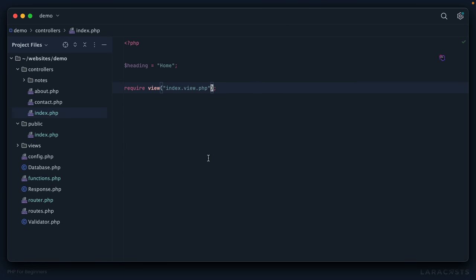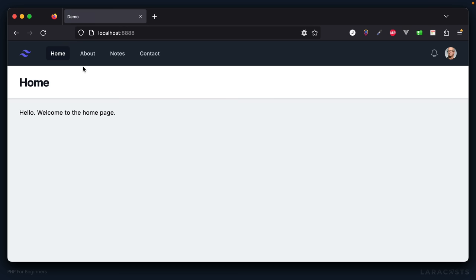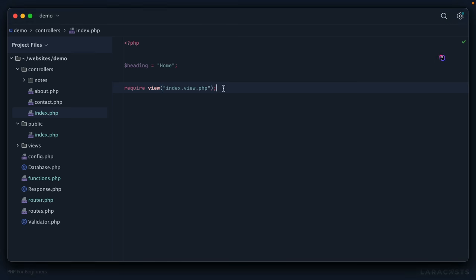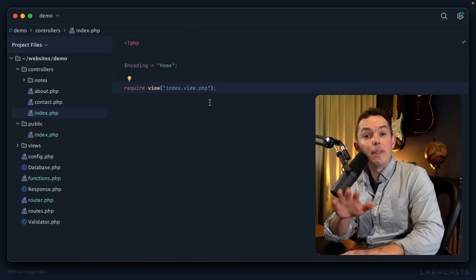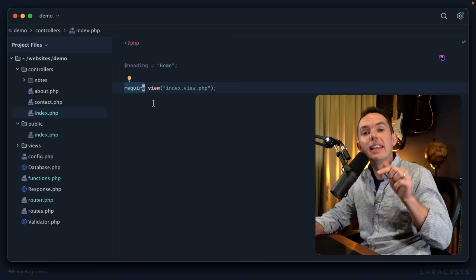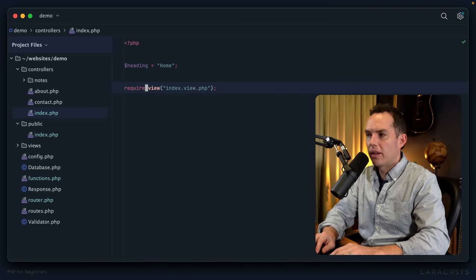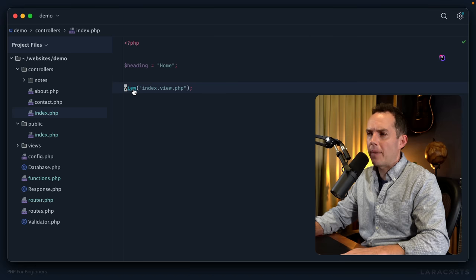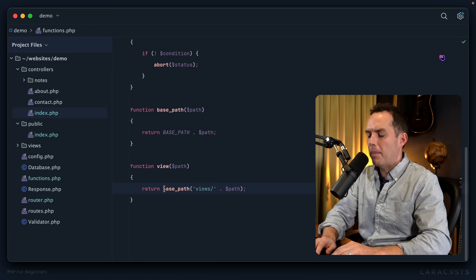All right, so with any luck, come back and refresh. Everything still works, but now this is just a more friendly API, so to speak. It's easier for me to use and easier for me to grasp that we are requiring a view. But even better, and you might like this, what if we move the require statement into the view function as well? That might be cool. Okay, so we give that a try, but I bet we run into a little snag here.